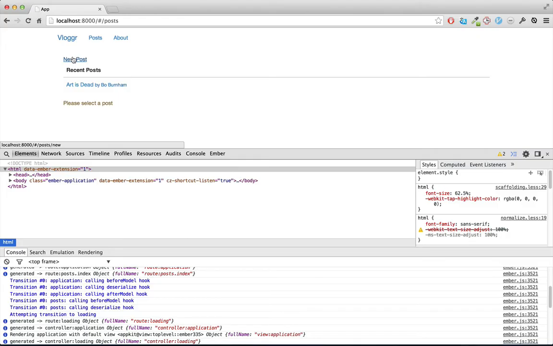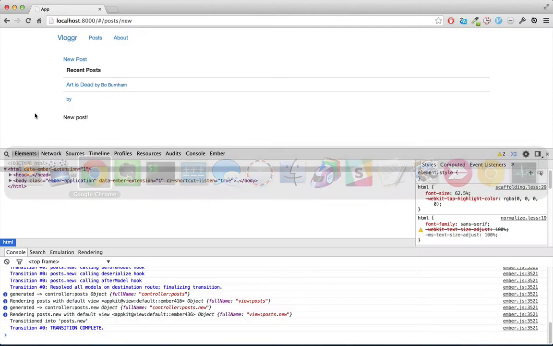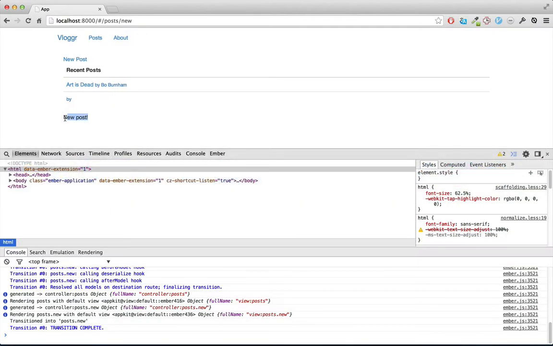Our new post link is here. The page works. Let's see what happens when we click it. Well, it creates a new one, which is what we're expecting, but then nothing is displayed here. That's because we haven't created a template for our new post. So I've created a file, new.handlebars, in the posts folder, which is in the templates folder. And we'll see that it does display.